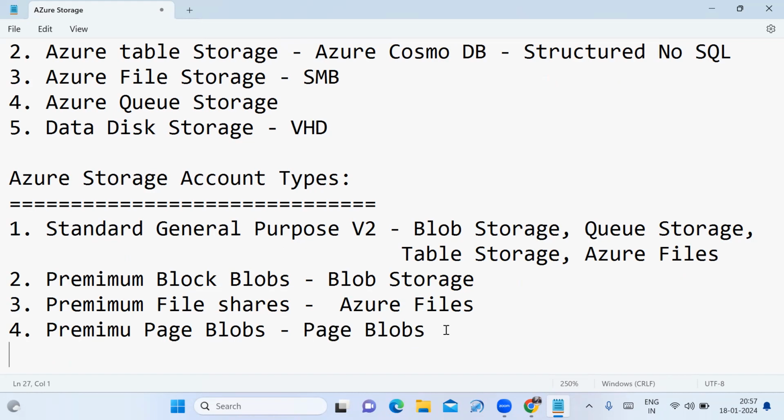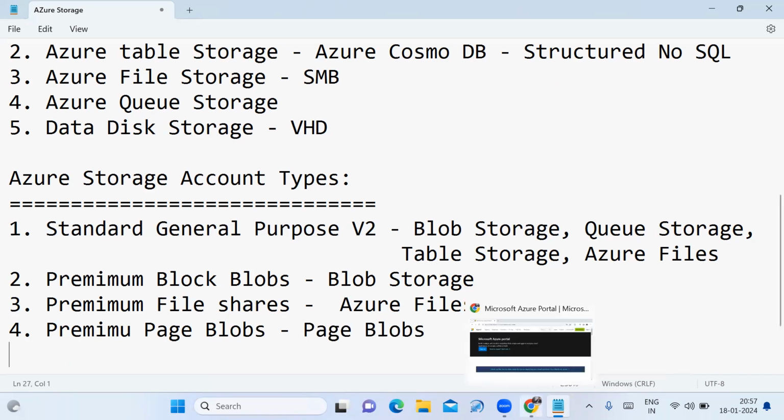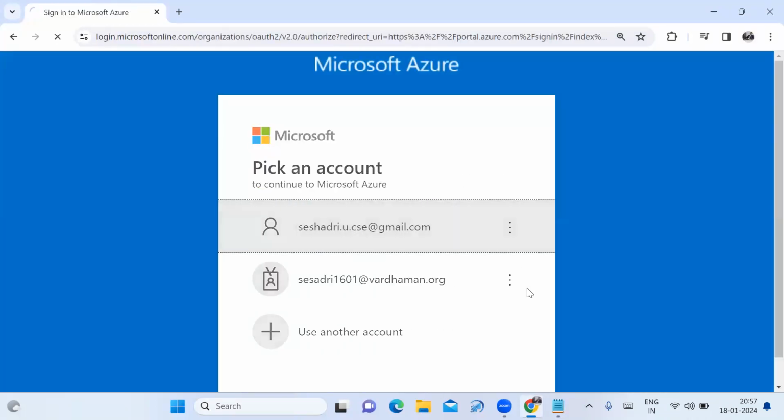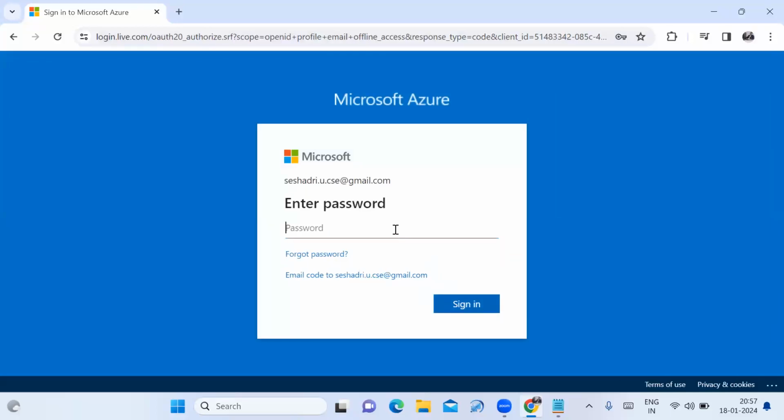Now in this session, we are going to discuss how to create an Azure storage account. For that, I open my Azure account, I sign in, and enter my password.